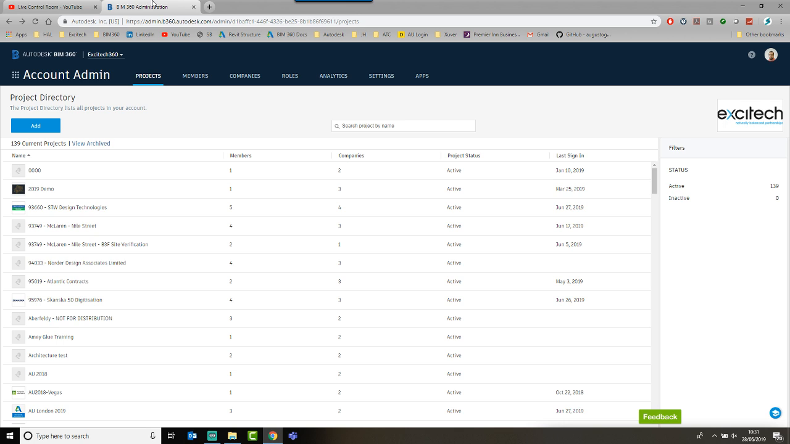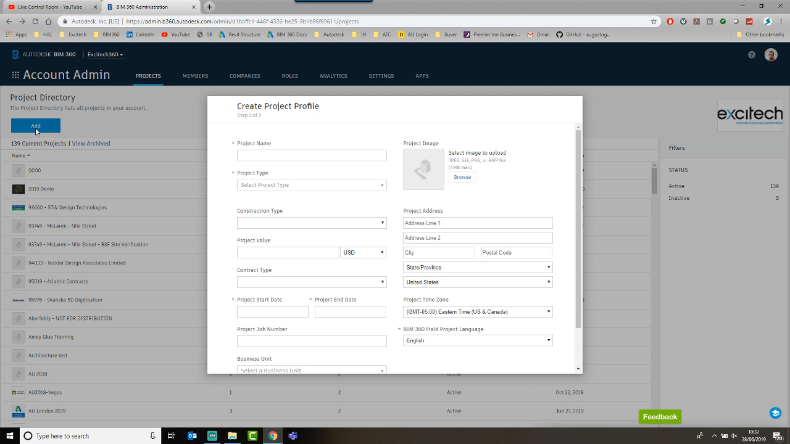So today the surgery is, I'm sort of taking it back to basics a little bit. I get asked quite a lot about how to create a project and how to create custom roles within the project. So I'm currently in the Excitech 360 hub. You will see that I'm in the account admin. I'm an account administrator on this account, so when I go into the project directory you will see that I have the add project button, and it really is as simple as hover over the button, left click it, and this creates the project profile.